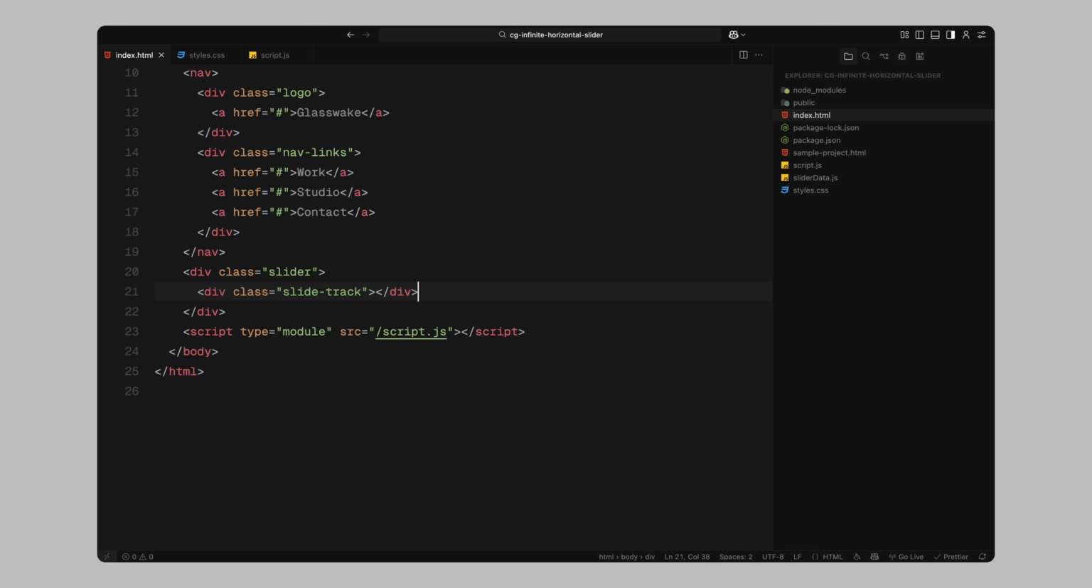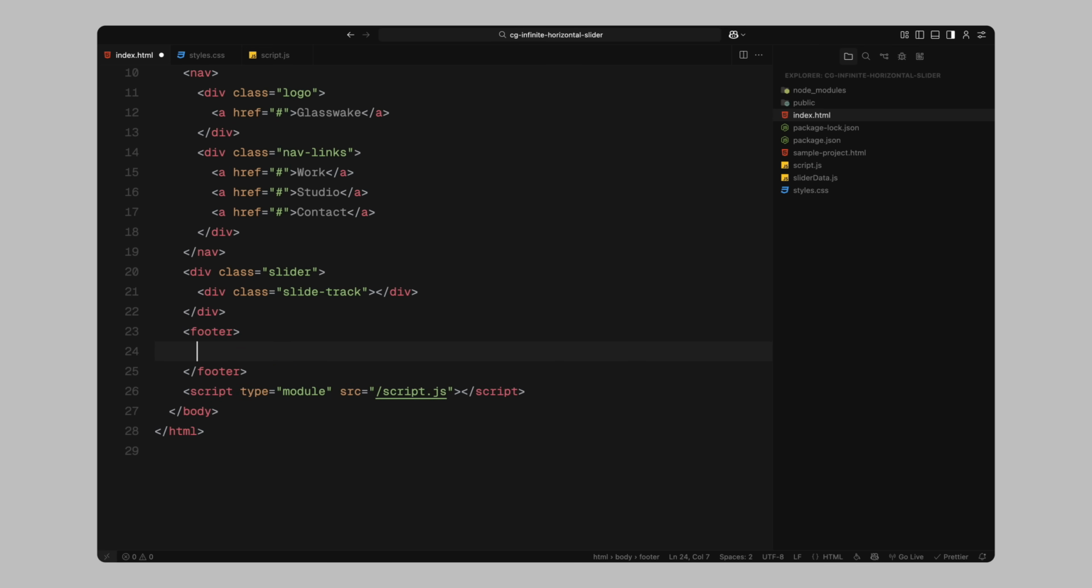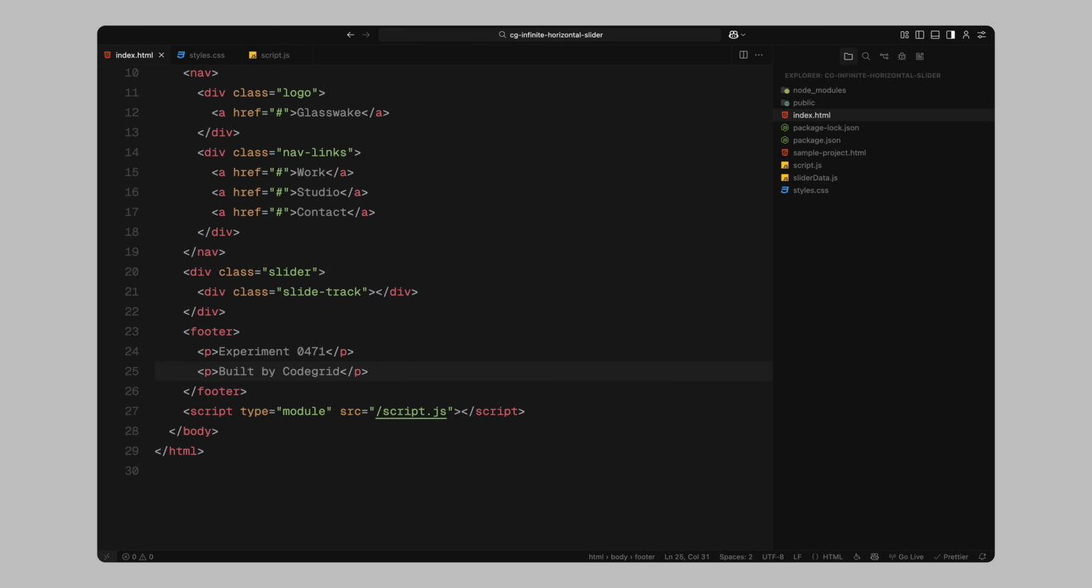And finally, we'll add a footer at the bottom of the page. This just includes some simple placeholder text, again, just for style. That's all we need in the HTML. Next, we'll move on to the CSS and start styling the layout before we generate the slides.